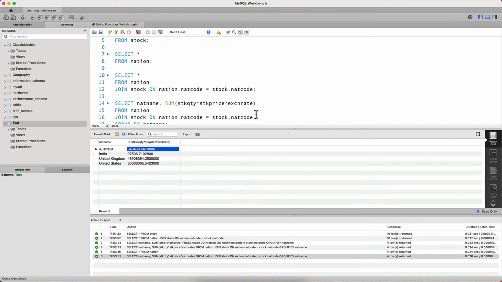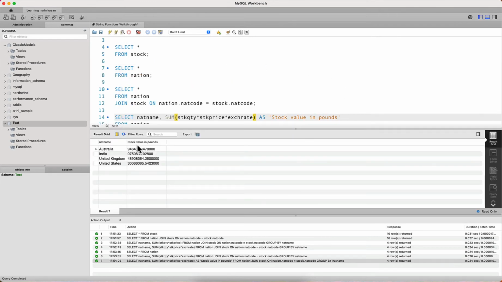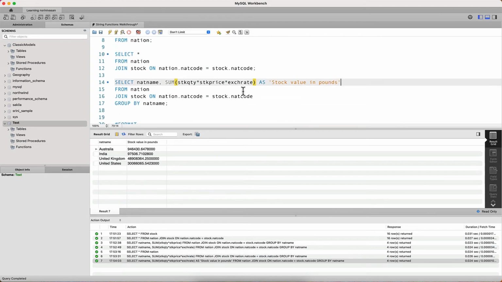A better way might be to actually change some display information so that we can actually have it list out that this value is the value of the stocks in pounds. Now, the easy way to do that would be to have an alias and say as stock value in pounds. And so we change the calculation up here. Another thing that we could do is we could actually specify in pounds as part of this value depicted here. Now, that is where we can use the concat function.